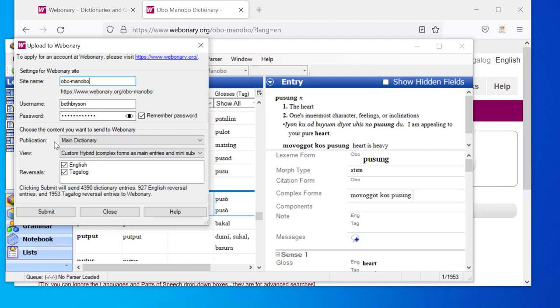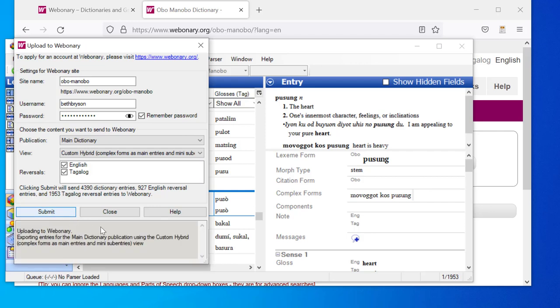That will be dealt with somewhere else. And the view, I am working with the custom hybrid view, but always double check this to make sure it is set for the view that you want to upload. You can upload any of the views that are in your Flex project. This is the one that I had configured. Notice down here it tells you how many entries. It's telling me how many main dictionary entries, how many from the English reversal, and how many from the Tagalog reversal. So now that this is all filled in, I will click Submit.